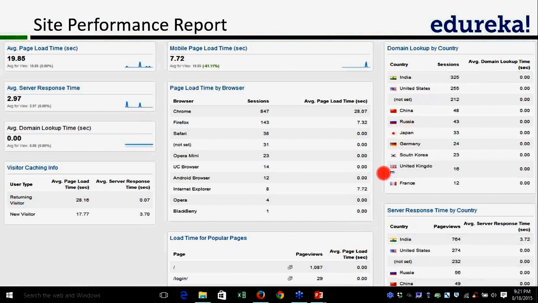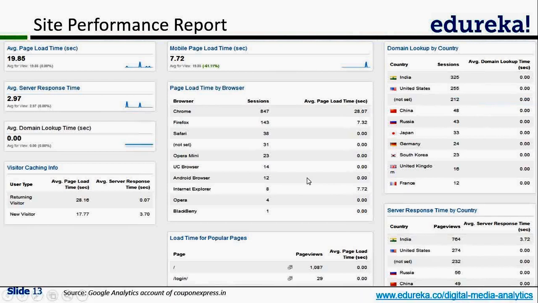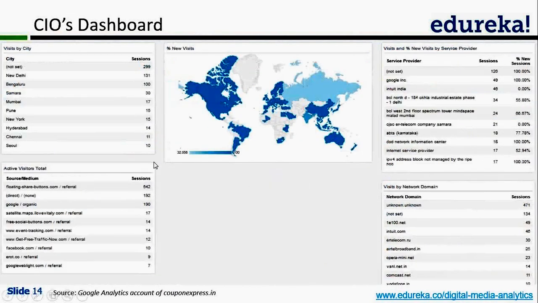Then again, server response time by countries, which is similar to domain lookup time by country. Then we have load time for popular pages. Each page has its own load time. This report can tell me which pages are taking more time, and I can accordingly start working on them and reduce their load time. All this will ultimately end up improving the customer experience.